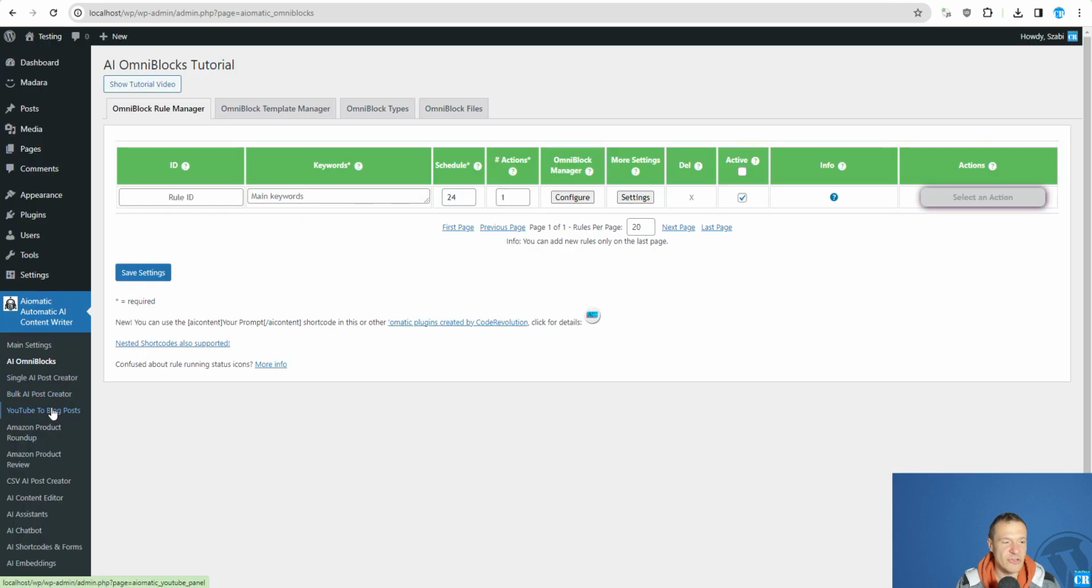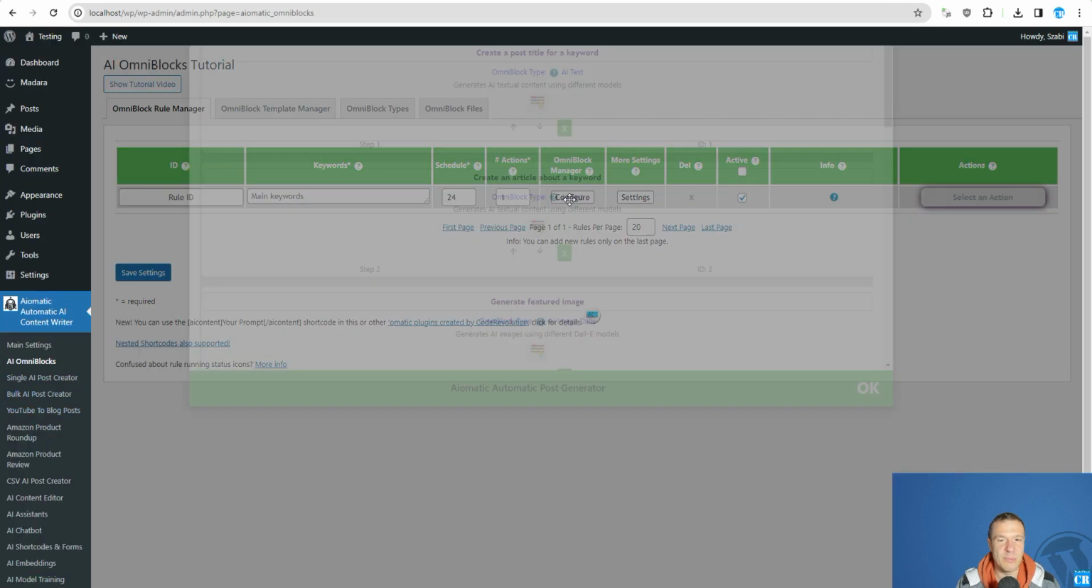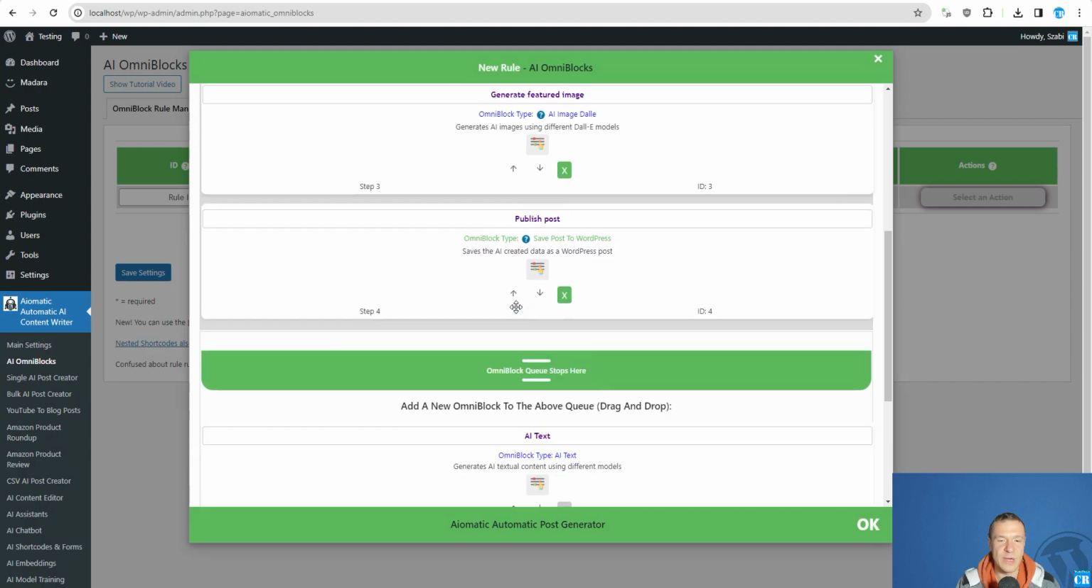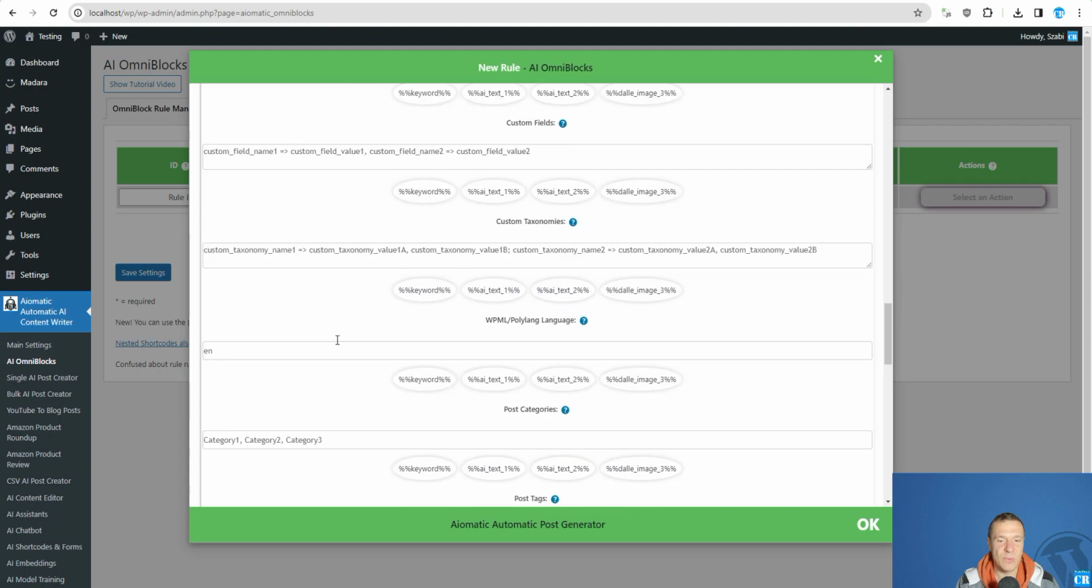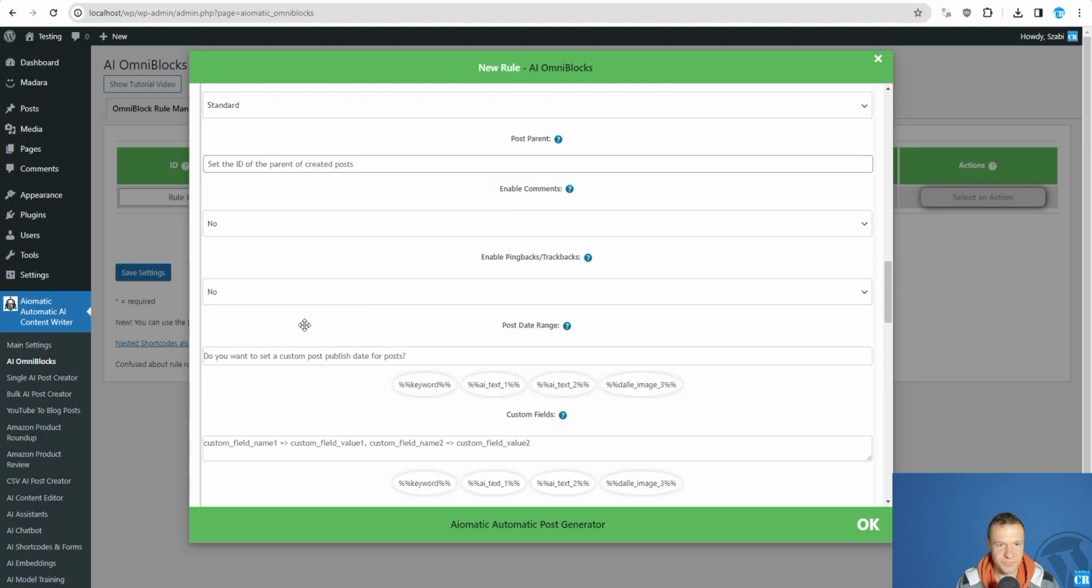And let me tell you where you will be able to use this. Everywhere where you can create posts in the plugin and where you can set custom taxonomies, this will be available. So this is currently available in Omniblocks, in Bulk AI Post Creator, and in the YouTube, Amazon, and CSV Post Creators. All will support this feature, and you will be able to use it using the custom taxonomy settings field.